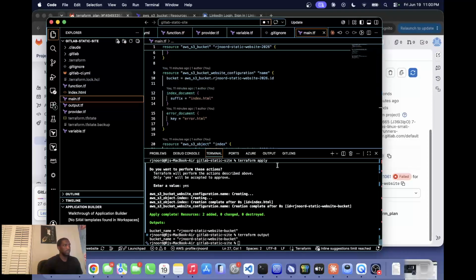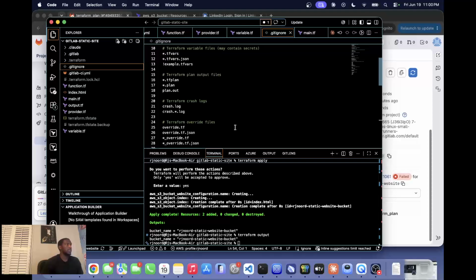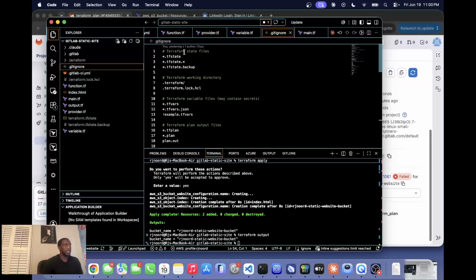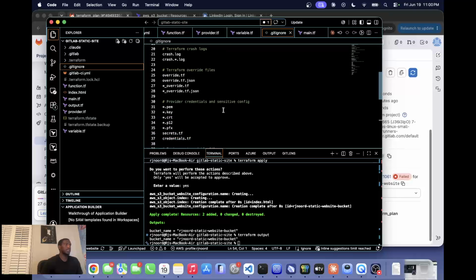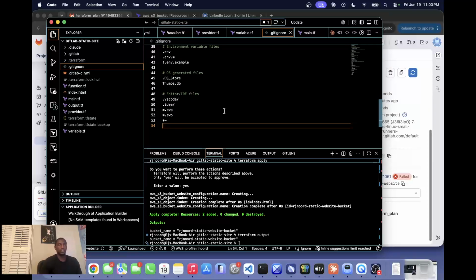Everything's good to go. I also made my gitignore. Where is it at? Boom. You don't want any of your state files, your backups, your log files, any of that on GitHub, especially when you're trying to do projects. So yeah.